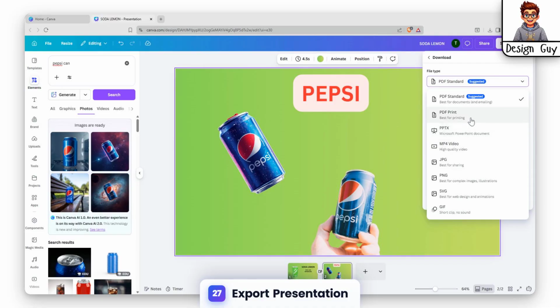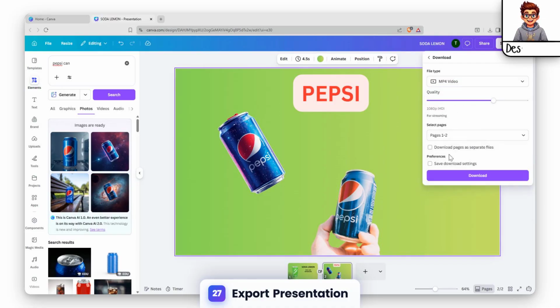Choose MP4 video as your file type. Set the quality to maximum for the best results. Once you've made these selections, click the Download button to save your high-quality video to your computer.